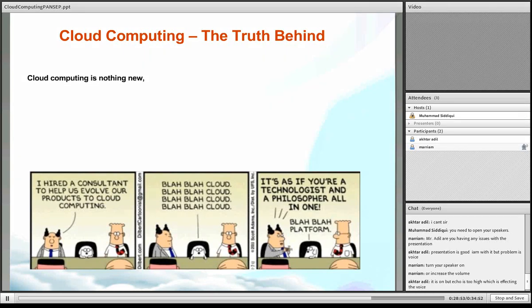Okay, so the truth behind it. Cloud computing is nothing new. I mean, it's been out there since the time we started using email or any kind of email.